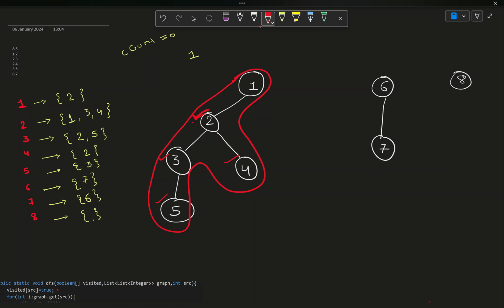It will be till 5, nothing will happen. But when we come to 6, what we see is it's unvisited. In that case, we will increase our count by 1. So now our count will be 2. We will increase our count and we will call the DFS for 6.